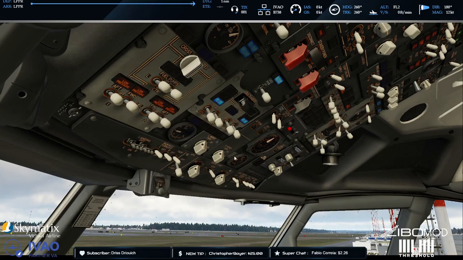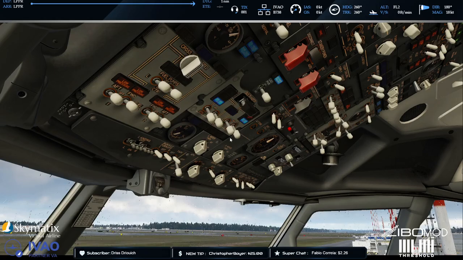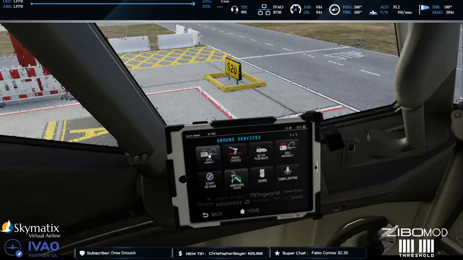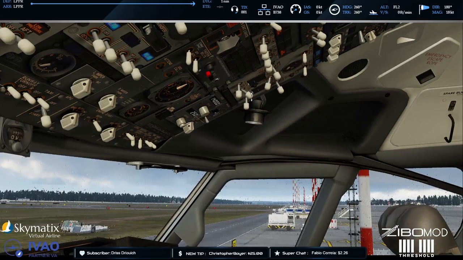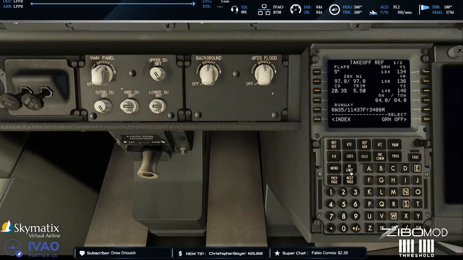Right, so I'm going to switch my beacon on already. Oh my goodness, it's raining. You know what that means. Ground to cockpit. Tow is driving up. Oops. Wait, wait, wait.